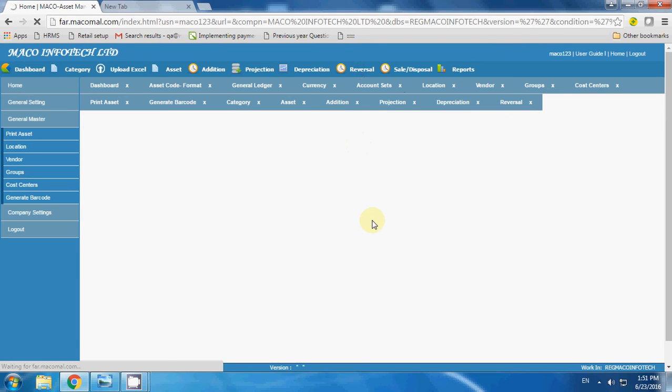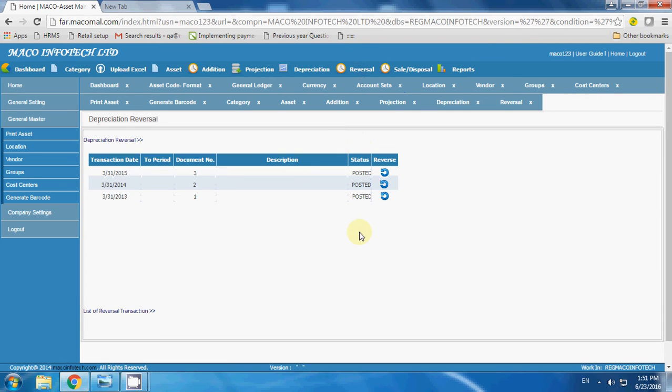Next is the option for reversal. From here, if your depreciation goes wrong, or if you suddenly do some depreciation that is not required, then you get an option here, reverse. If you want to reverse your depreciation, you just click on this and it will automatically be reversed.